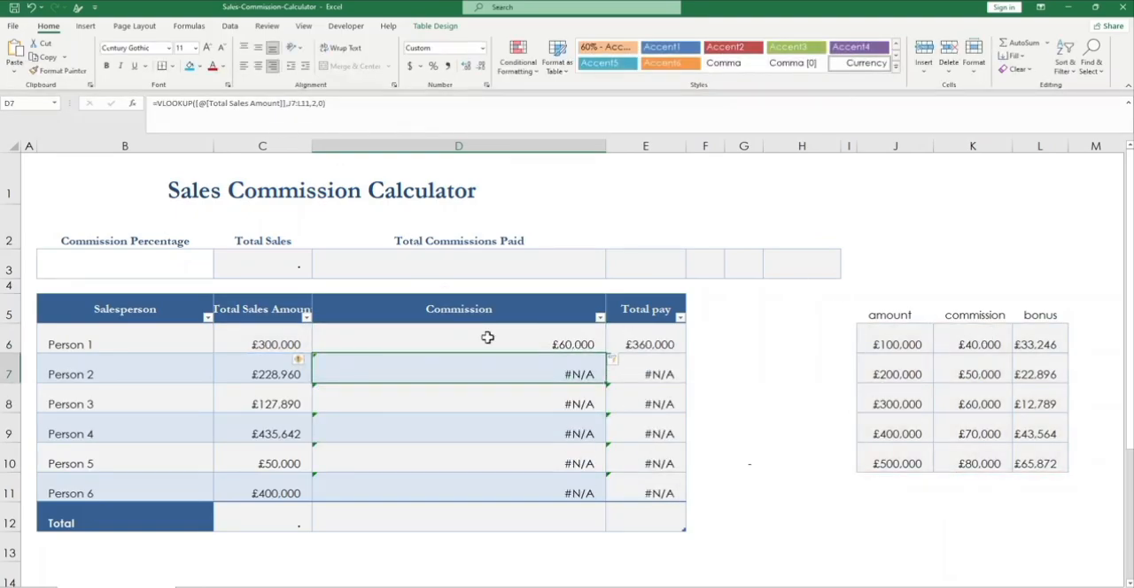Now you can see that the first person receives 60,000 because the total sale amount is 3 lakhs, and the commission is given. But for the rest of the people, it shows errors. Here you can easily see the exact match at work. This one was 4 lakhs, but it could be like 70,000, yet it shows an error.